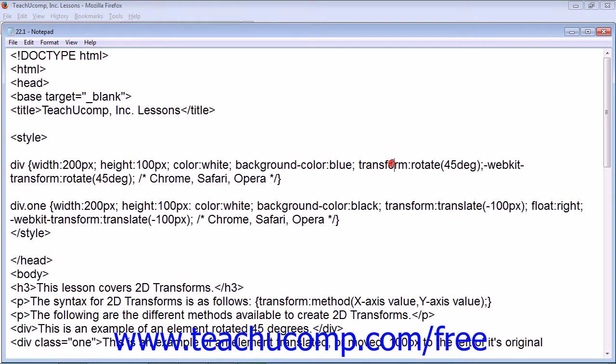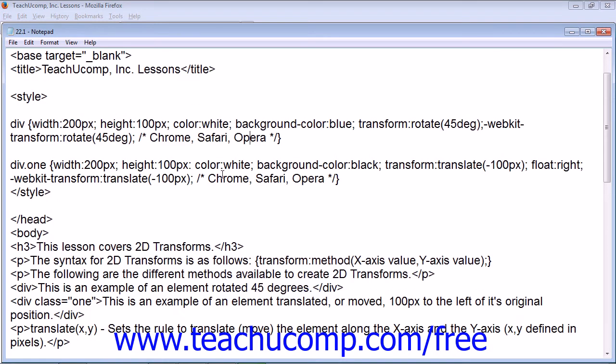And then we have the transform property, followed by a colon, the method rotate with a value of 45 degrees, and then we have the same property, this time with the WebKit prefix for the Chrome, Safari, and Opera browsers. We're changing the div with a class of 1, which is set for the same width, height, and text color, has a background color of black.